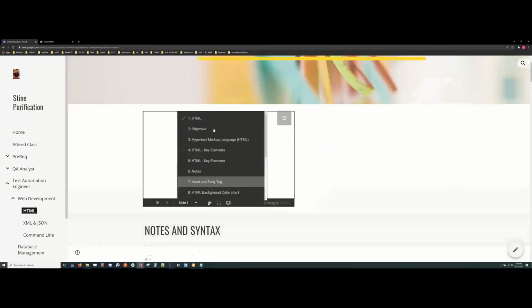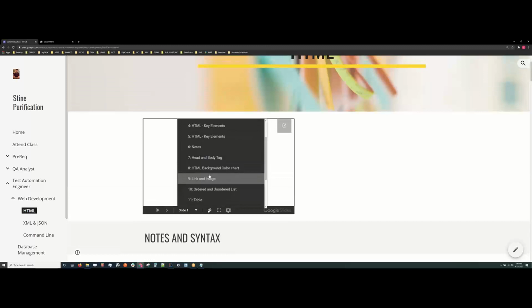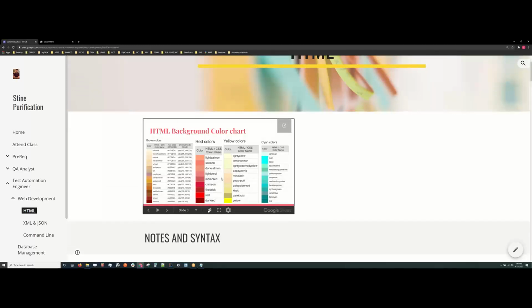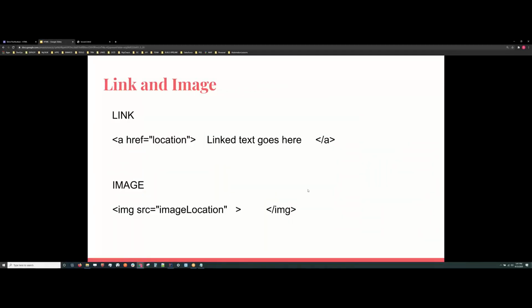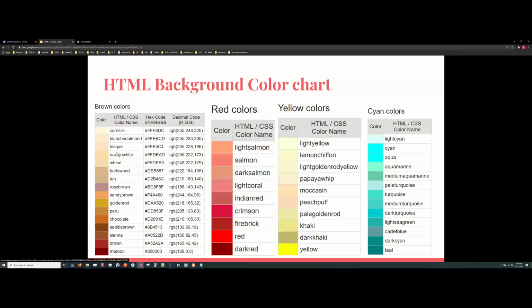You're going to notice that where it says HTML background color chart, and these colors here, it's going to have all those preset colors. Somebody decided on a name for these, and if you like these, you can use the name. There's a hex code that you can use that works as well. There's a decimal code, which, if you were to copy and paste, works as well.